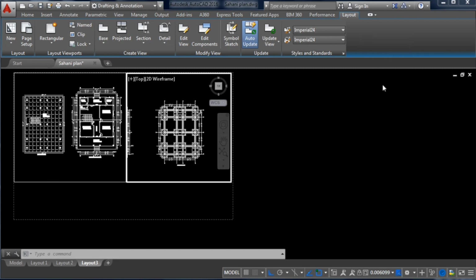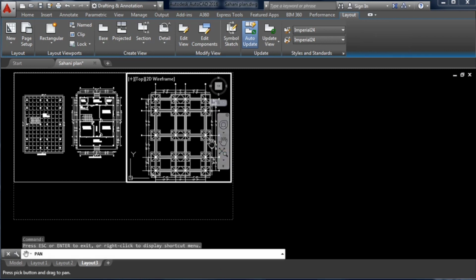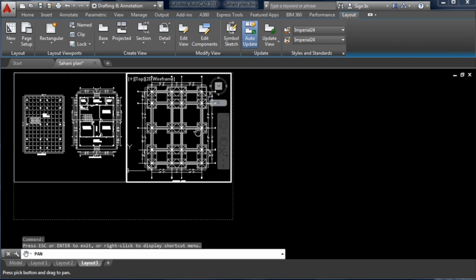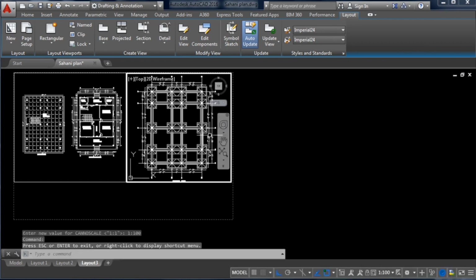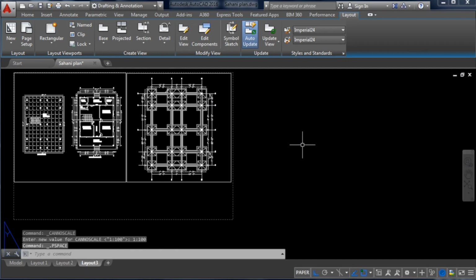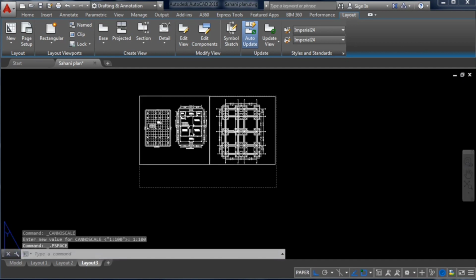You can see this 1:100 fits in this viewport, so I will leave it at 1:100 scaling. If it does not fit at 1:100, then we have to increase or decrease the scale, and again edit in the model section of the drawing. We have set this at 1:100 scale, and by pressing Escape I will leave the command. Again I am clicking outside of this viewport and we can see that both viewports have been created.